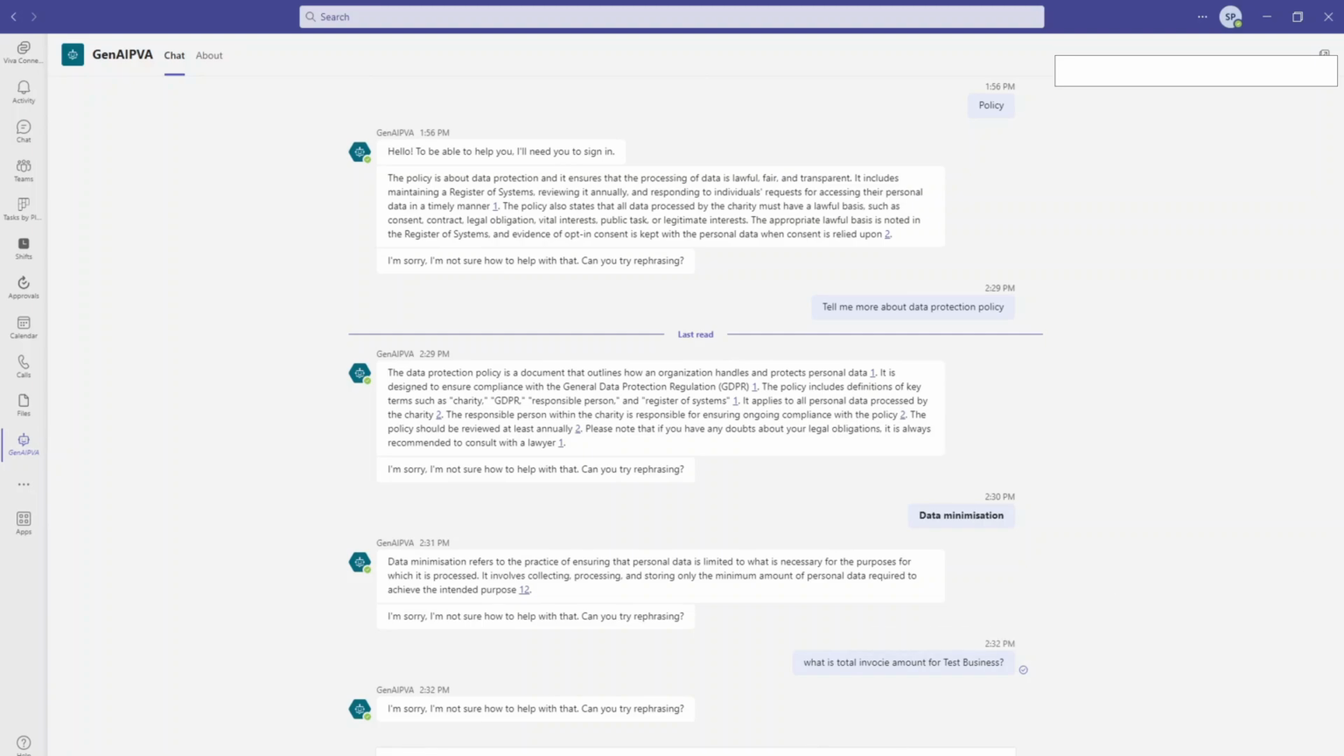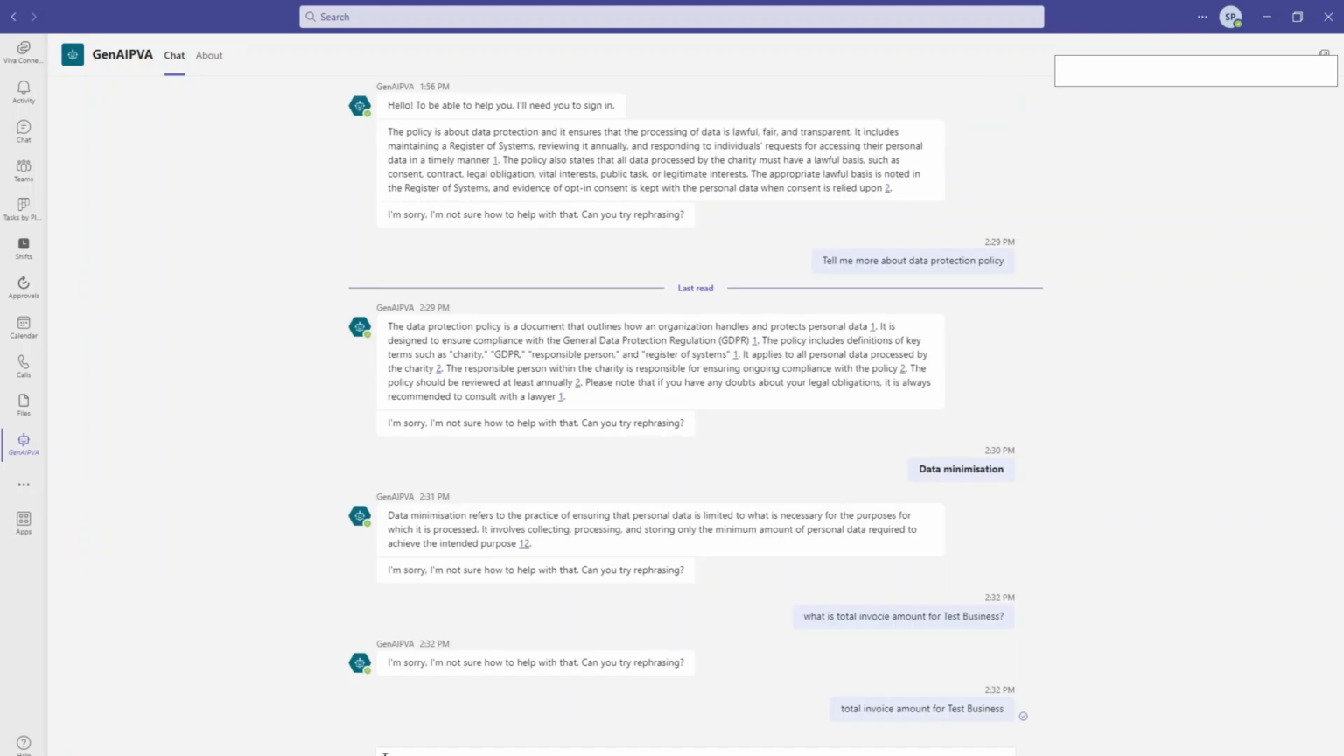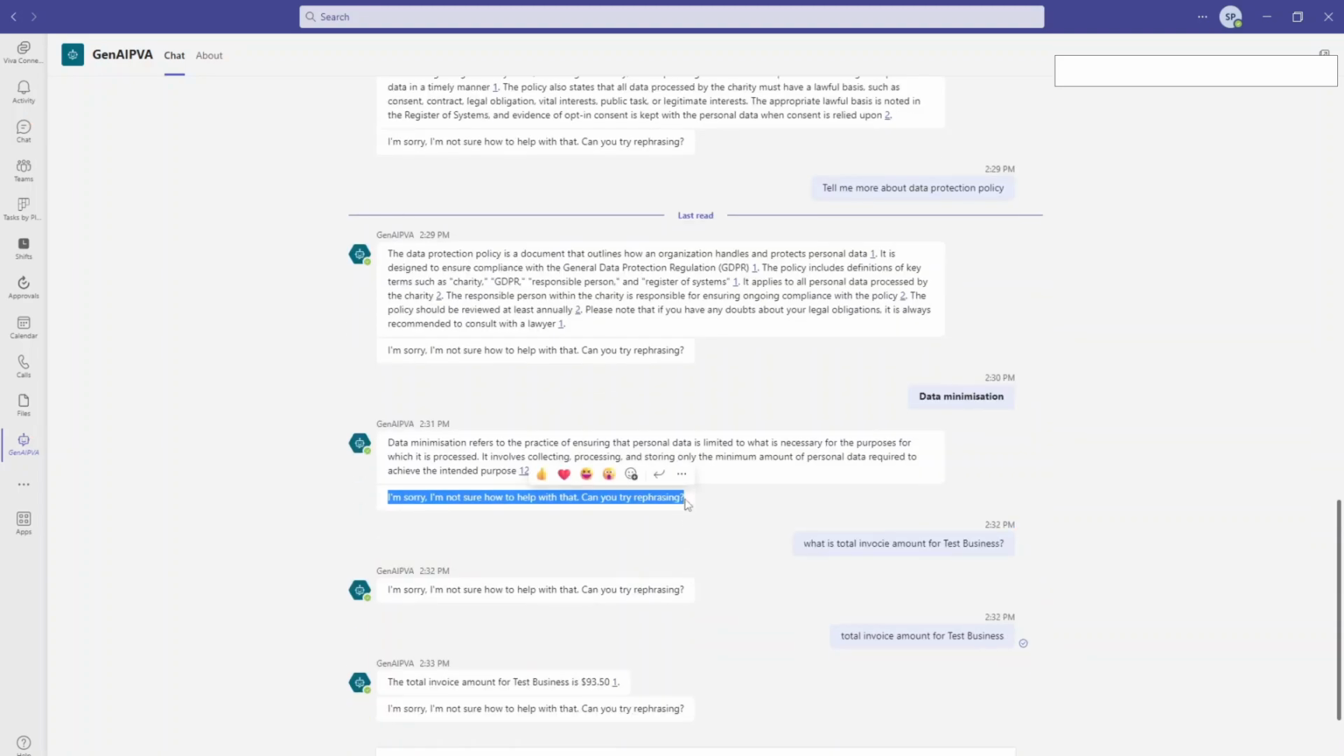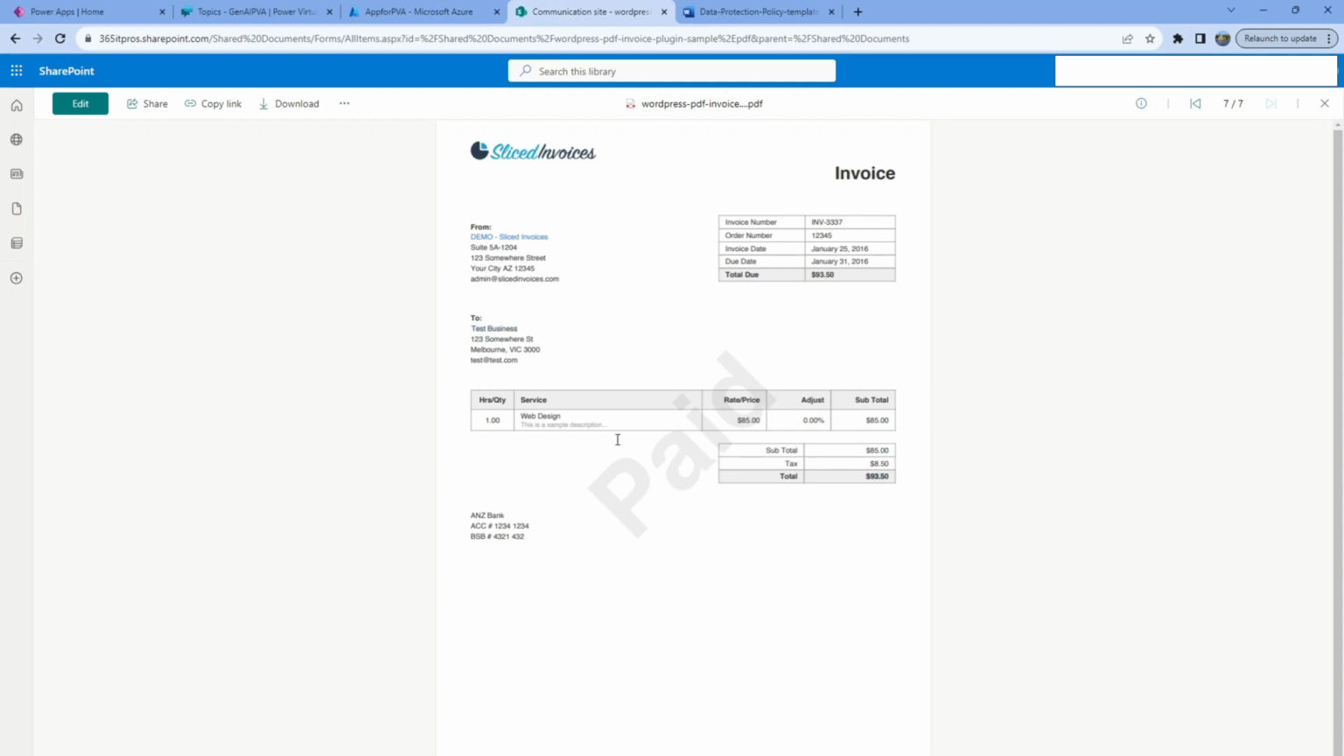Looks like there is something wrong. Total invoice amount for test business. Let me reframe. Yeah, and then you can stop worrying about this. This is because of the default behavior of the bot. I'll have to modify the default topic, because the bot feels there is no topic available, so it tries to add this, but we can totally ignore this. See, it returns the total invoice amount for the business as 93.50, and it gives the link to this particular invoice.